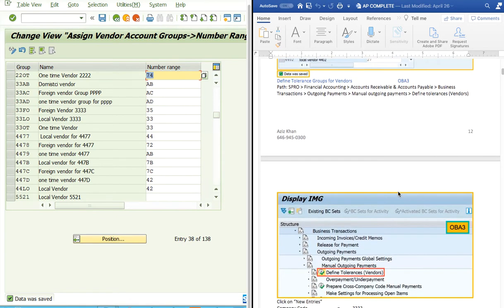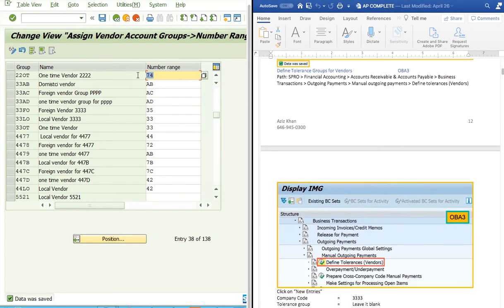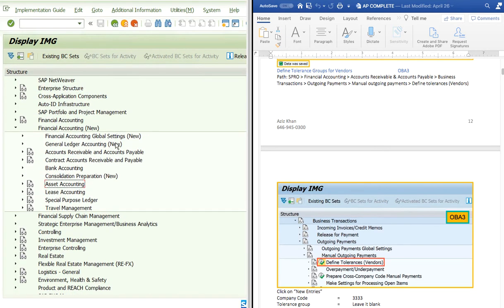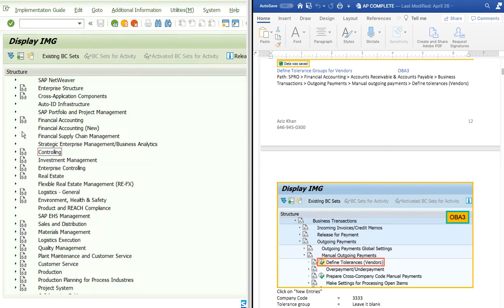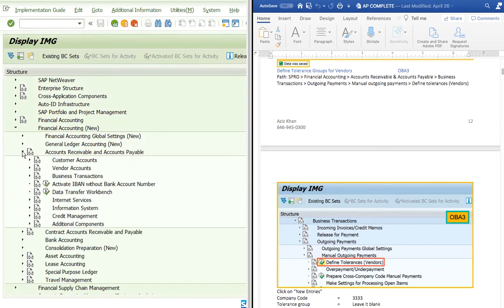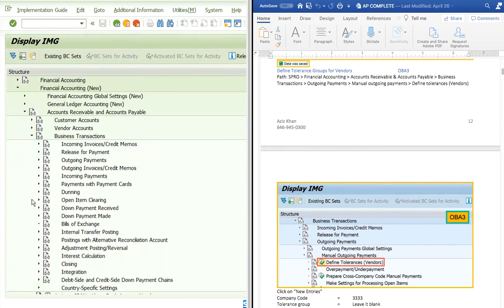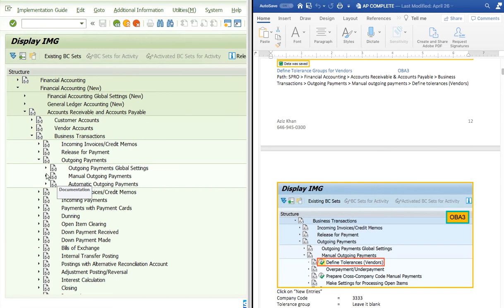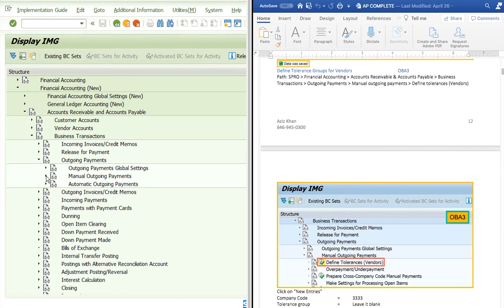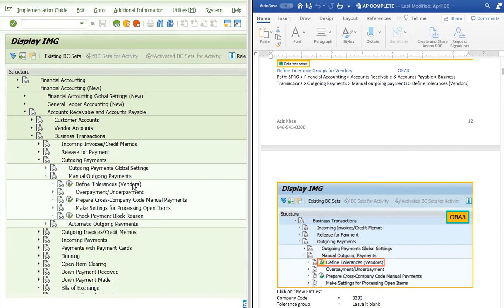Now the next thing we have to define, part of our configuration for the accounts payable module, is tolerance group. So we'll go to financial accounting, financial accounting new, accounts receivable and payable, business transactions, outgoing payments, manual outgoing payments, define tolerances, right?